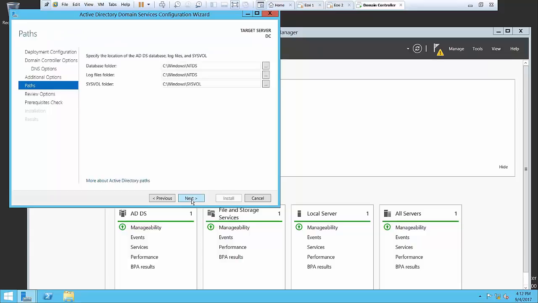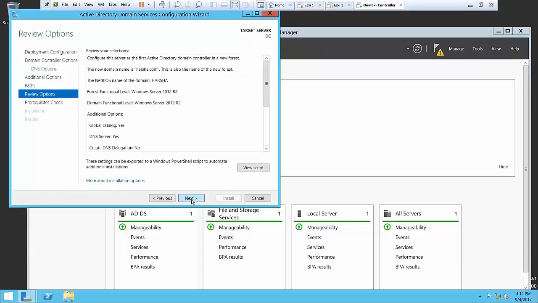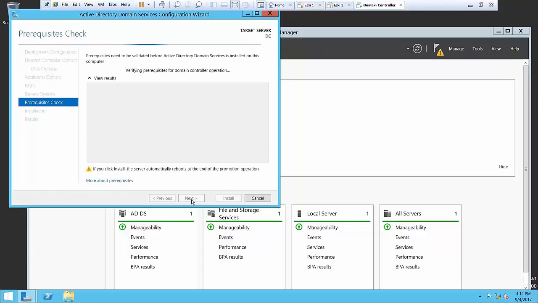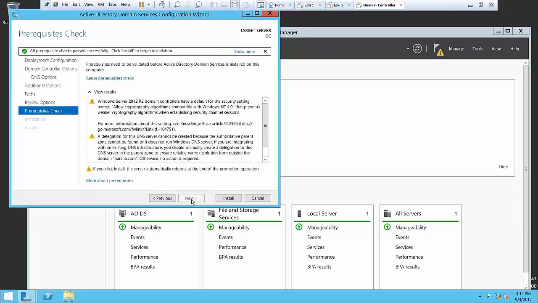It's verifying the BIOS name, so it's only for legacy OS resolution purposes. Next, install. It is checking the prerequisites. Yes, all prerequisites have passed. Now it's time to install.